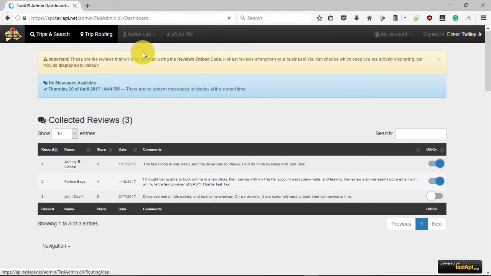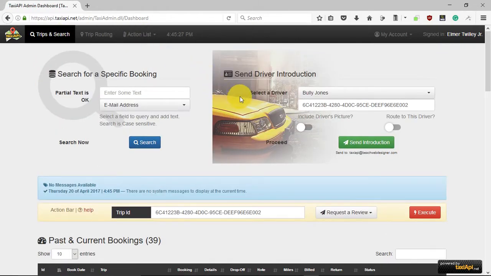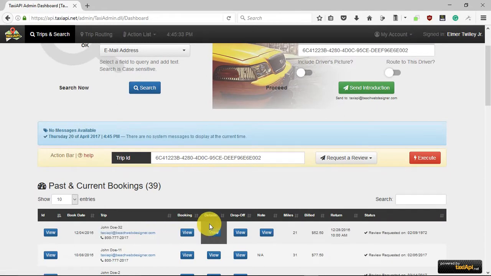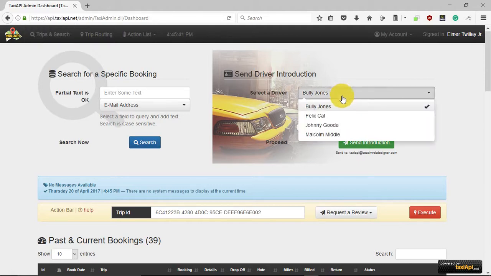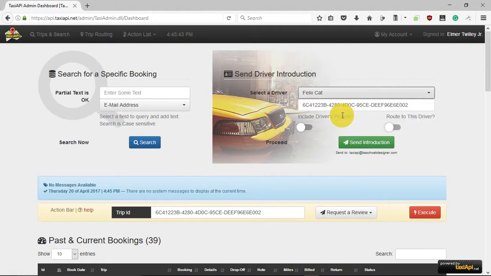The easiest way to interact with Taxi API is to send these driver introductions and route to the driver at the same time. So as you get bookings in the system, whether you add them yourself or they are added online by users taking advantage of the online booking form, you just select your driver. You can choose the options to include a driver's picture. Go ahead and route to that driver if you like, and send an introduction.